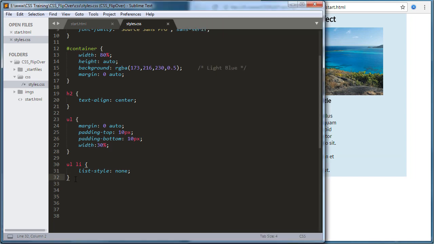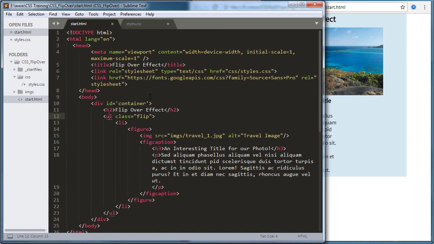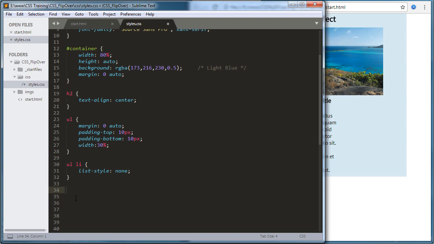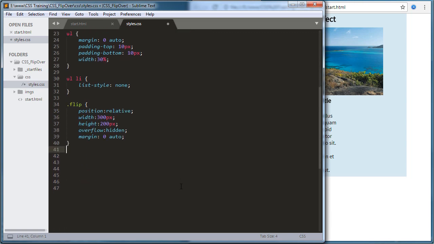So I'm going to come down right below that UL LI, and I'm going to add my class of flip. And if you're not aware, the flip class is this class that we gave that UL. That pertains to everything that falls inside that UL: my LI, my figure, my image, my figcaptions, my H3, my paragraphs. Everything falls within that flip class. And I'm going to say flip class, your position is relative to the parent. Your width is 300 pixels, your height is 200 pixels, your overflow is hidden, your margin is 0 top and bottom, and auto left and right.